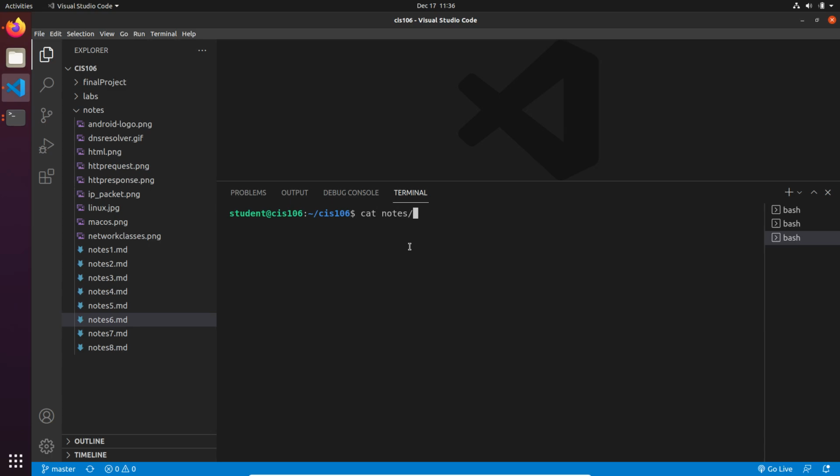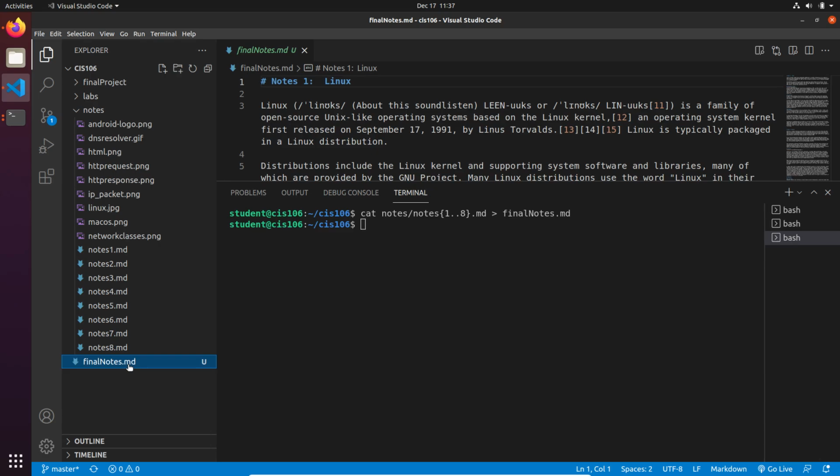All the files are inside the folder notes, and they're called notes 1 to 8.md. This is gonna display the content of each and every one of the files in an order from 1 to 8. But what we're gonna do is save the output to a file called final notes.md. That's gonna generate a file called final notes. There you go, final notes. These are all your notes from notes 1 to notes 8.